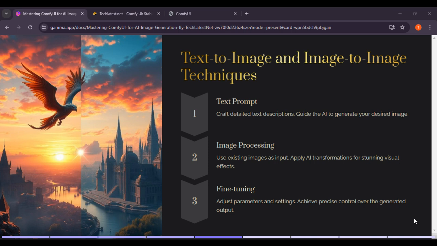Now in this lecture, we'll delve into text to image generation using ComfyUI, basically a node-based interface designed for Stable Diffusion. This powerful tool allows users to create stunning visuals from simple text prompts, making it an essential resource for artists, designers, and content creators. By the end of this lecture, you will understand how to effectively navigate and utilize ComfyUI for generating images based on textual description.